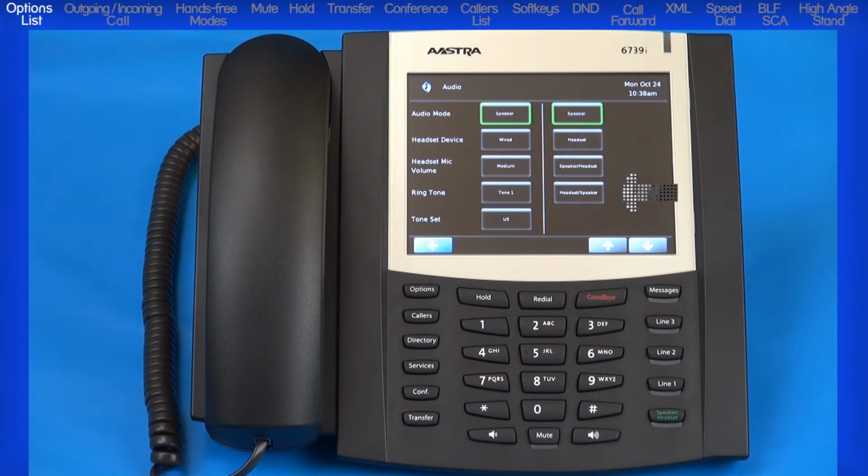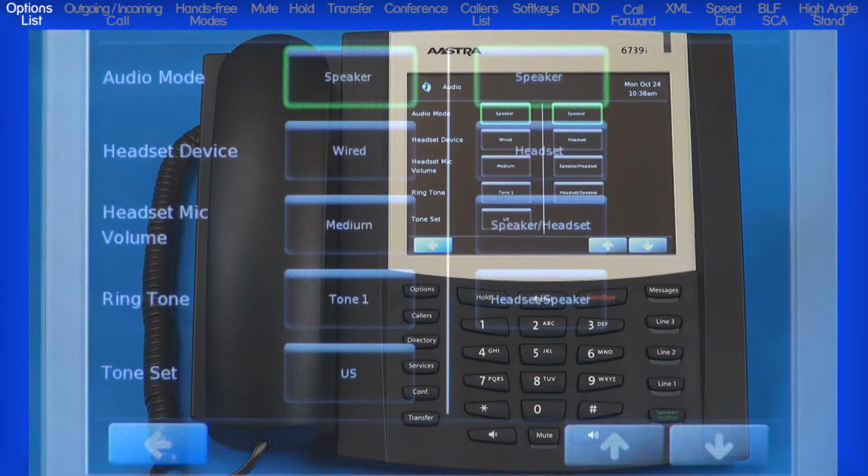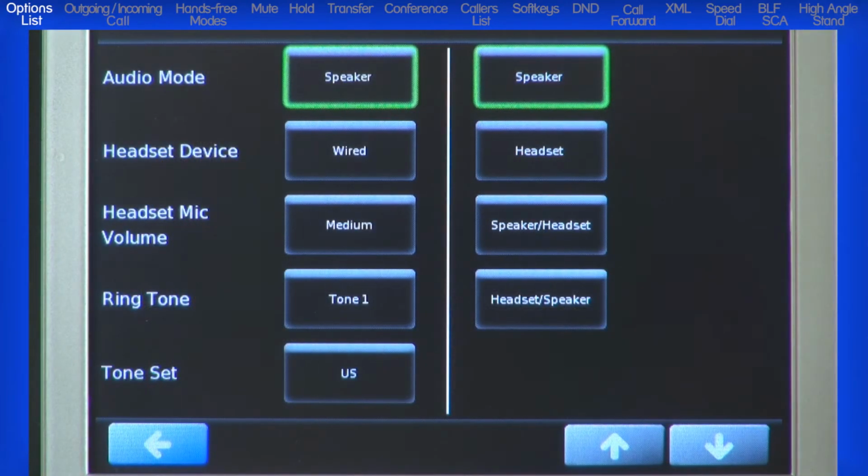You will select Headset/Speaker if you want all incoming calls to be sent to the headset first when you answer the call by pressing the hands-free button. By pressing the hands-free button again, you will toggle calls between the headset and the speakerphone.